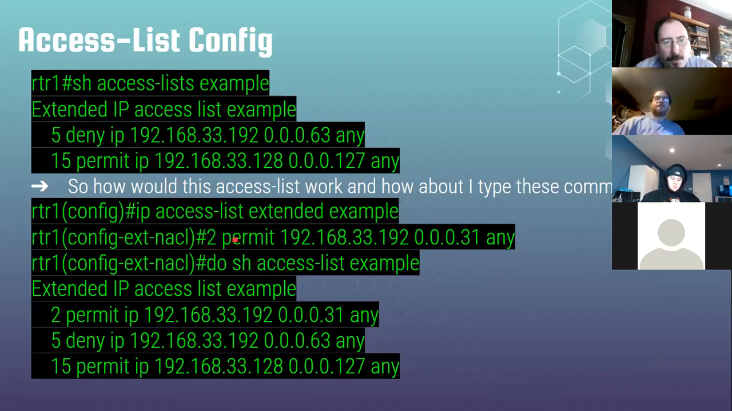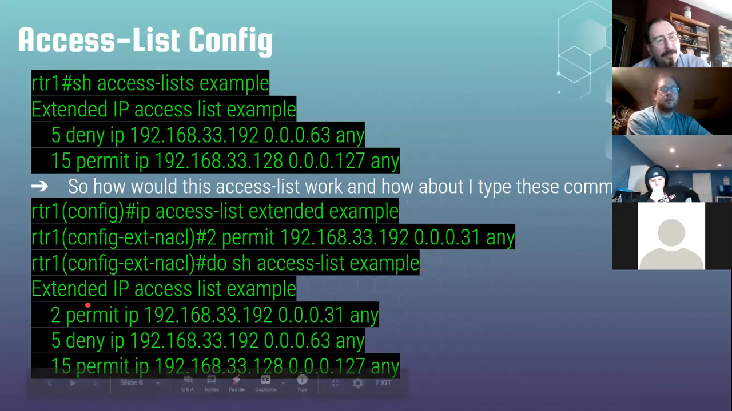So I put number 2, and now I'm going to permit 192.168.33.192 0.0.0.31. That's going to allow 193 to 224 through. And now if I show that, I'm doing a do show access-list, as if I'm in enable mode. And here's my new access list, right?